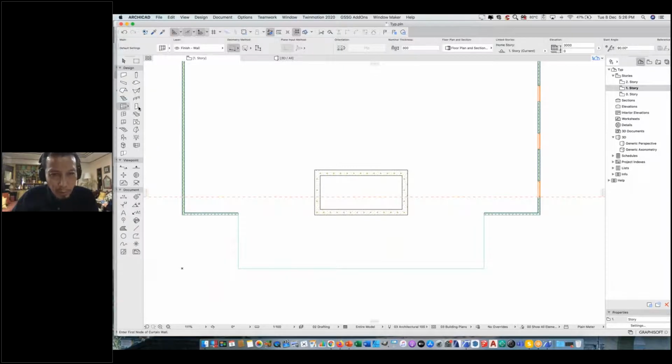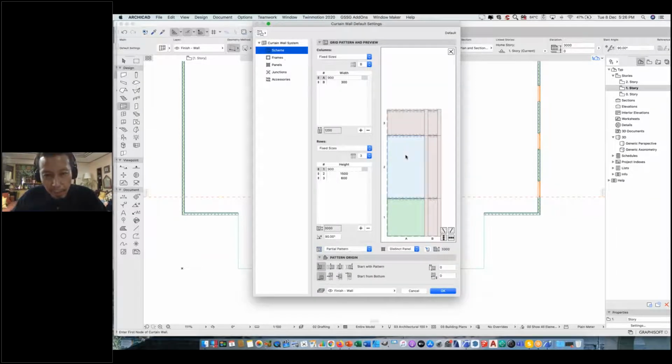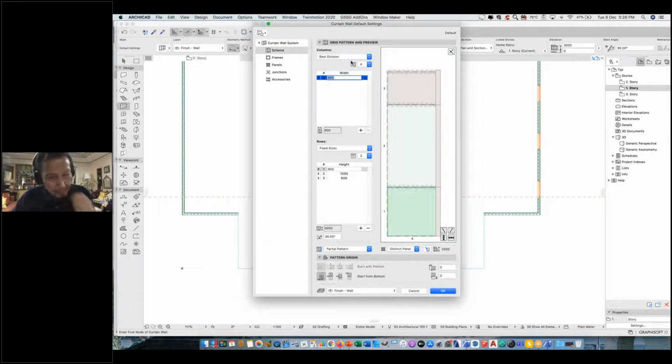So the curtain wall here, maybe I want to put 3003, maybe 0 here. And I look at the scheme. I have this, but I don't quite like this part here, so I'm going to remove this. And maybe best division. So I have these 3 segments here.